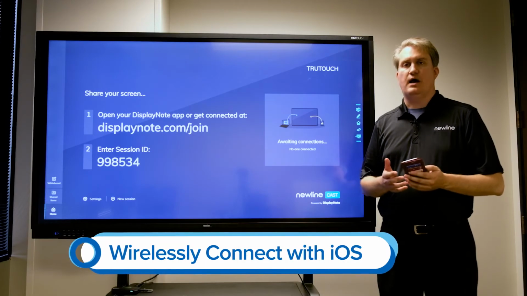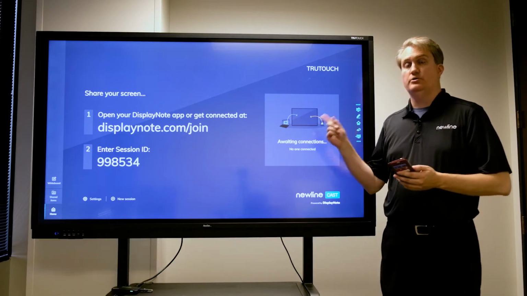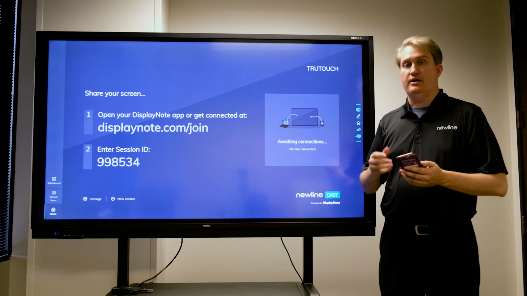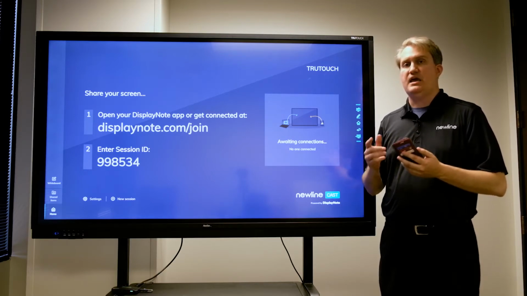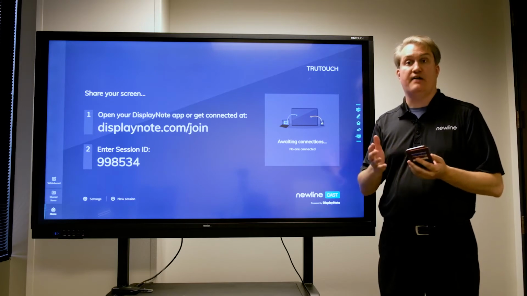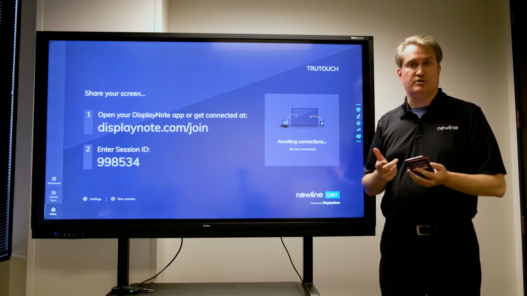All right, in this example, I'm going to connect an iPhone to a Newline Cast session. And again, DisplayNote is oftentimes the best way to do it, even though with iOS devices such as an iPhone or an iPad, I also have the option of using AirPlay.